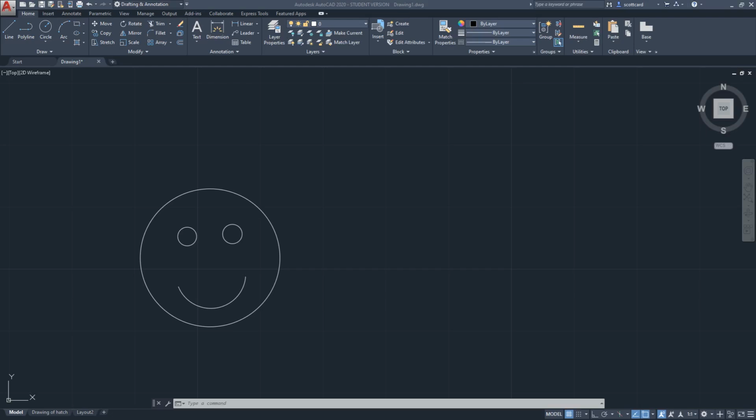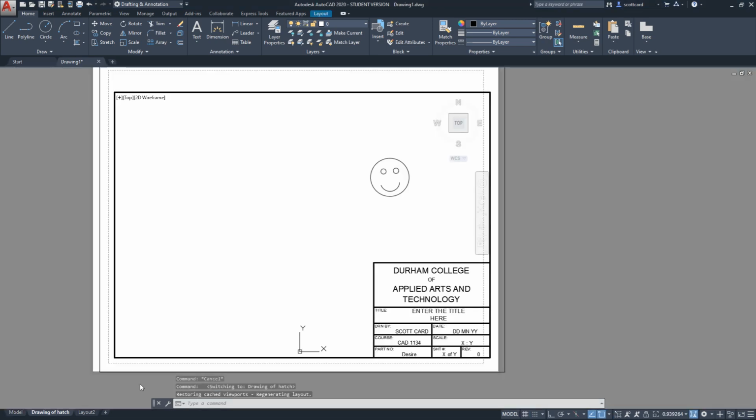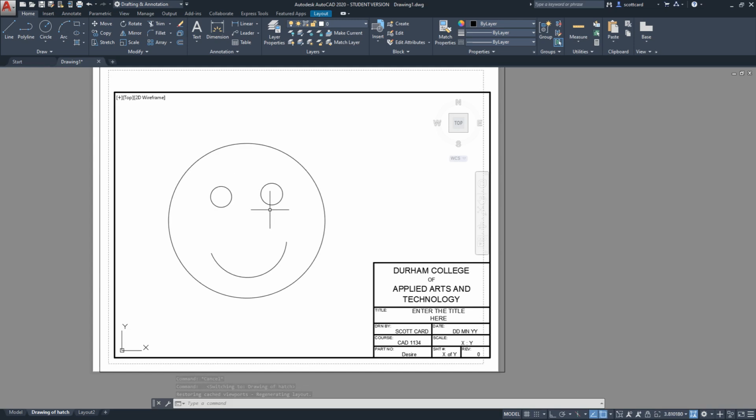The question was, how do I modify the text in my title block in Paperspace? And so the first thing that we want to do is when we finish our drawing, we're going to go over to our Paperspace tab, and you're going to want to move it and zoom in to wherever you want. And remember to lock down your viewport.